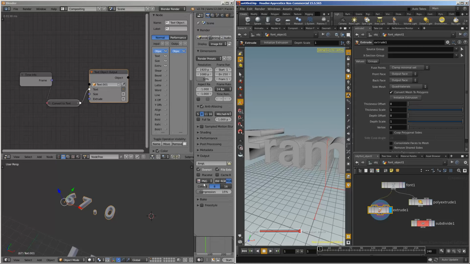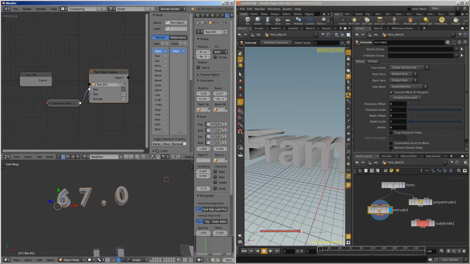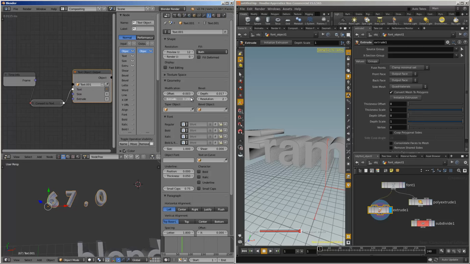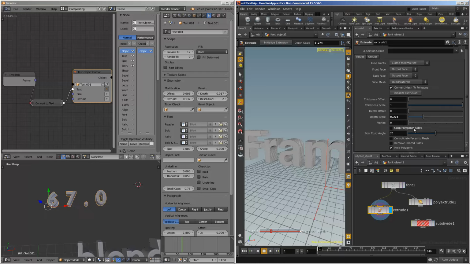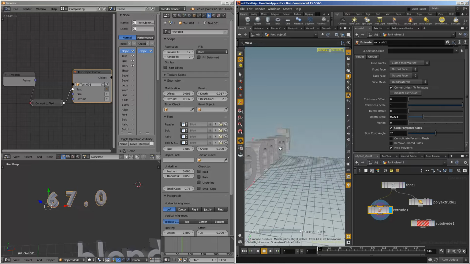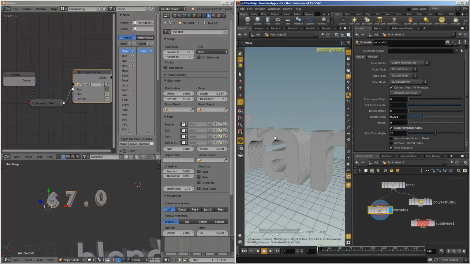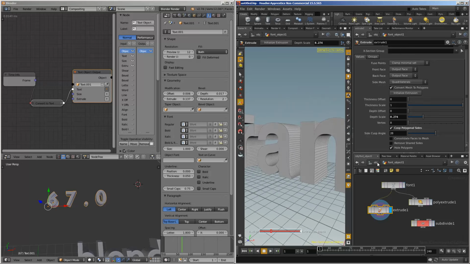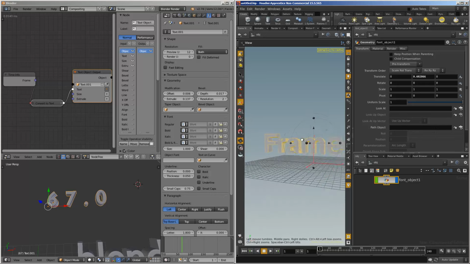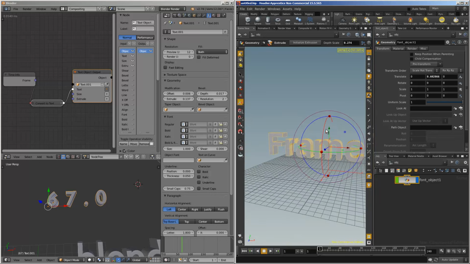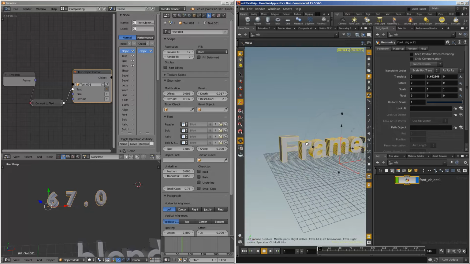So we can offset it just like in Blender text. We can kind of extrude and offset the text. Yeah, so that's Houdini text font. I guess slightly better than Maya, because it really depends on what you want to do.